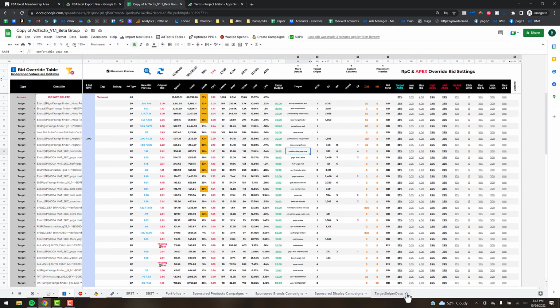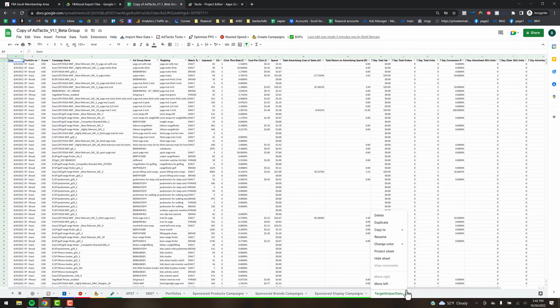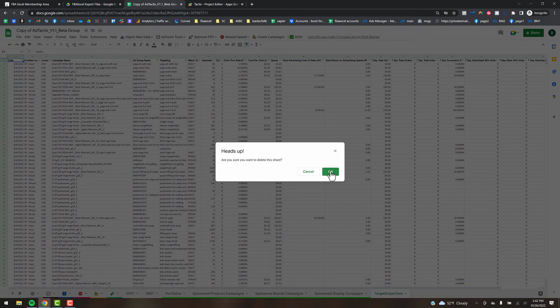Target Sniper Sheet, you don't actually need this file in the background after you've synced it to the bid override table. This does take a lot of resources, so I would recommend deleting that if you don't need it.